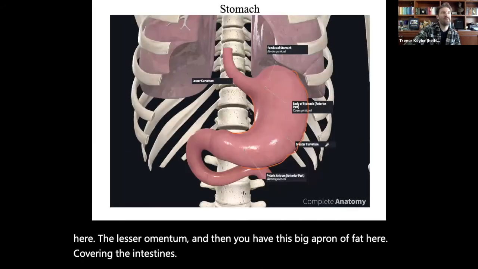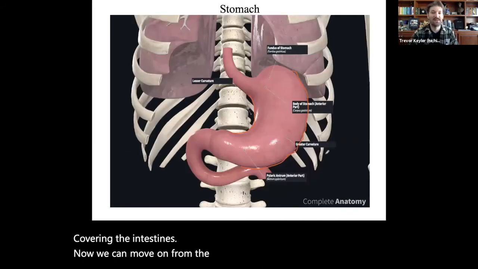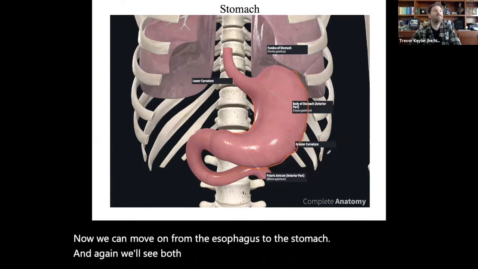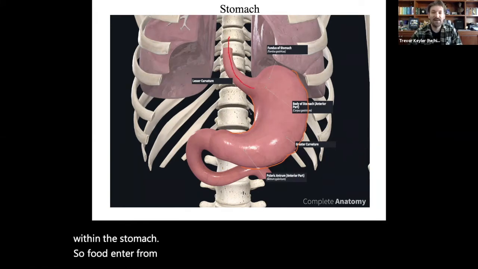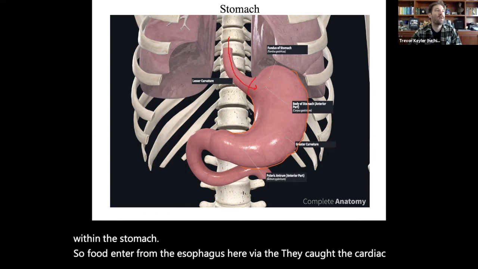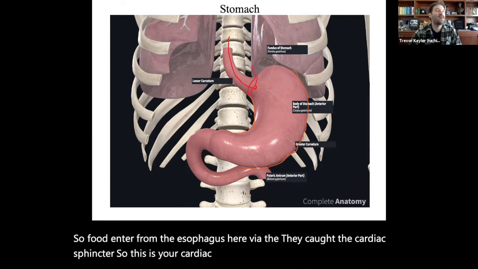Now we can move on from the esophagus to the stomach. And again, we'll see both chemical and mechanical digestion occurring within the stomach. So food will enter from the esophagus here via the cardiac sphincter. So this is your cardiac sphincter here, where it would enter into the stomach.